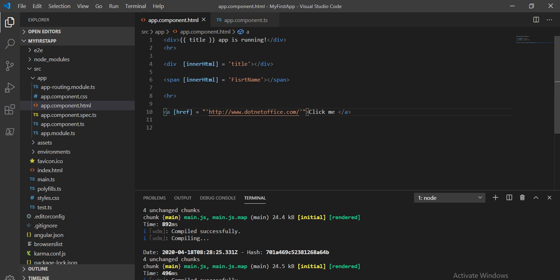So basically what is property binding? Again, assigning some value to the property of any element is property binding. So that is all about property binding.